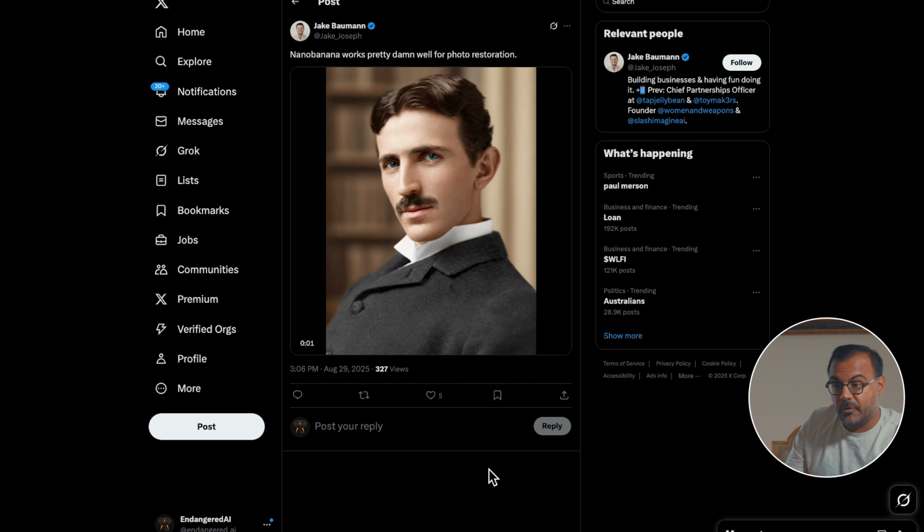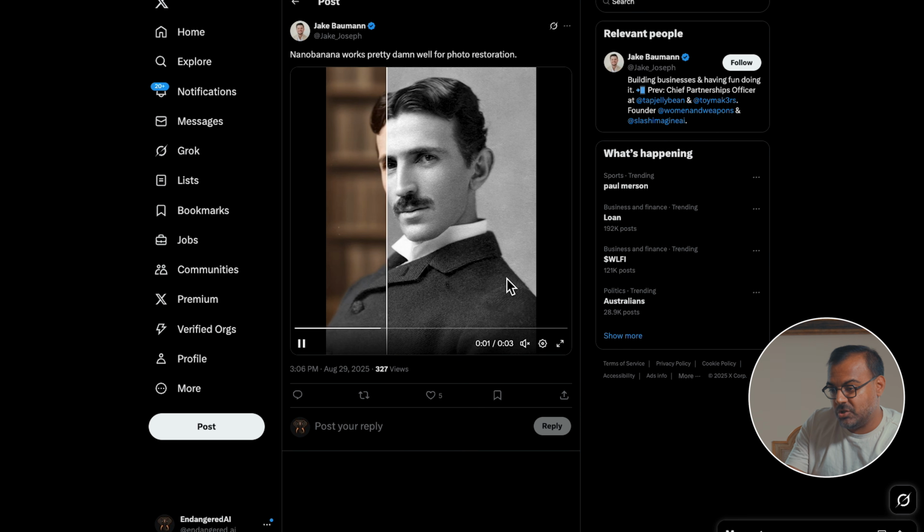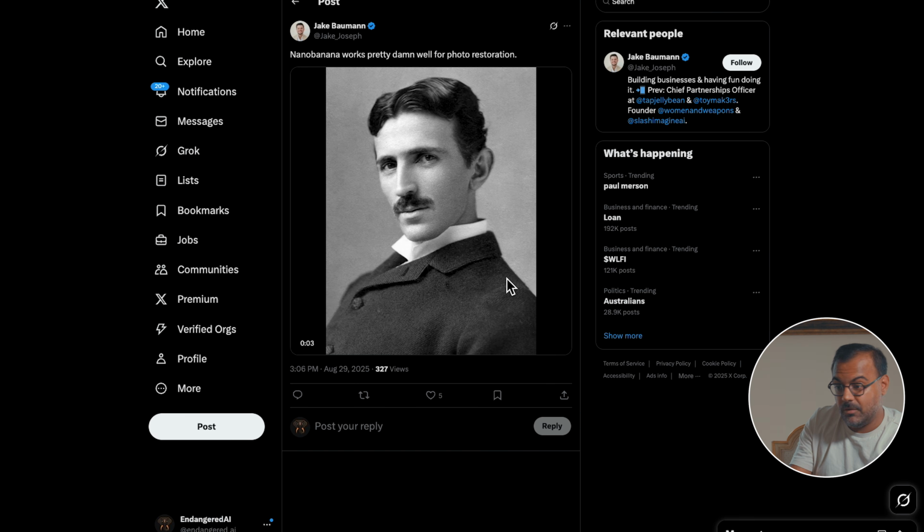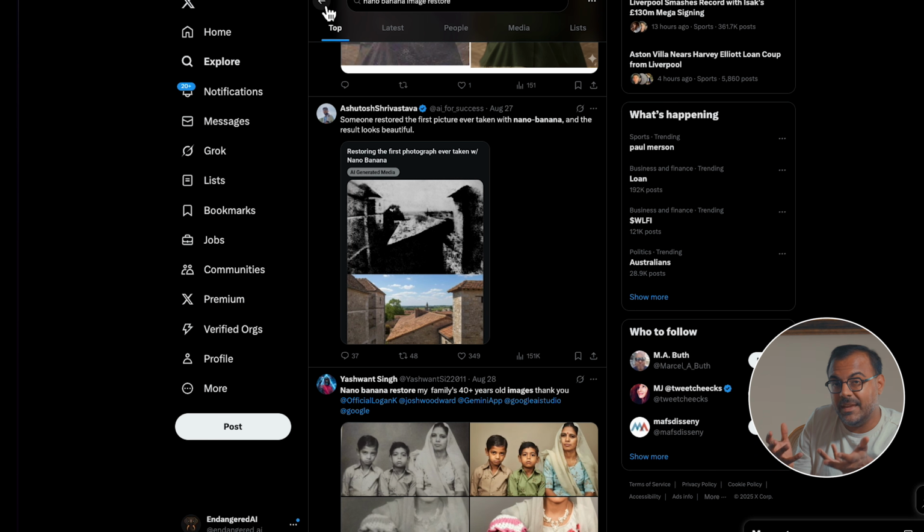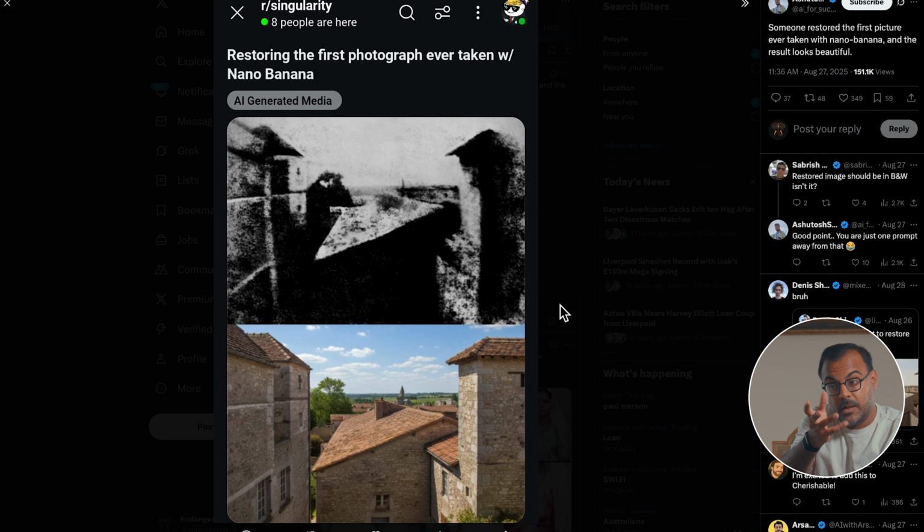Here's another example from Jake Bauman, where we can see this picture of Nikola Tesla getting recolored. These are things that before would have taken hours on Photoshop can now be done with a single prompt. Oh, okay, well, I missed it in the post earlier, but the image that was restored was the first picture ever taken. This is what it looked like, and this is what it looks like after we fixed it with Nano Banana, giving us a perspective back in time of what this particular scene looked like.